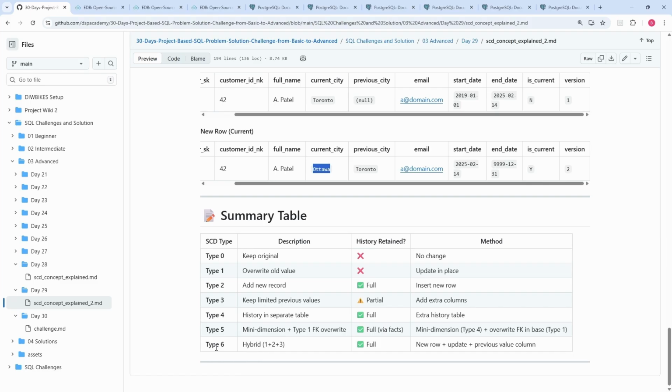So I believe this has really helped you get a clearer view of the different ways we manage historical records, or maybe just overwrite data. In the next session, which is going to be the last challenge for this 30-day challenge, we're going to focus on an example where we put some of these concepts into practice. I look forward to seeing you there.